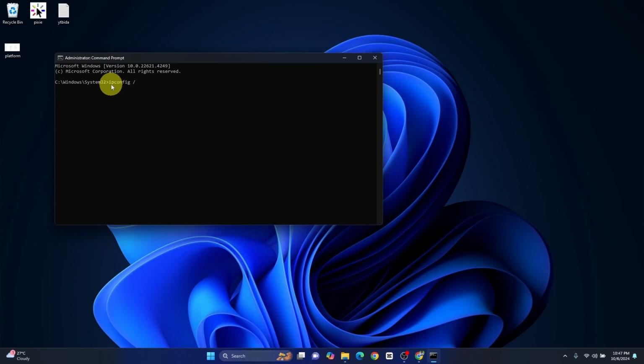Paste /flush DNS and then click on Enter. And there you go. So we have successfully flushed the DNS cache.